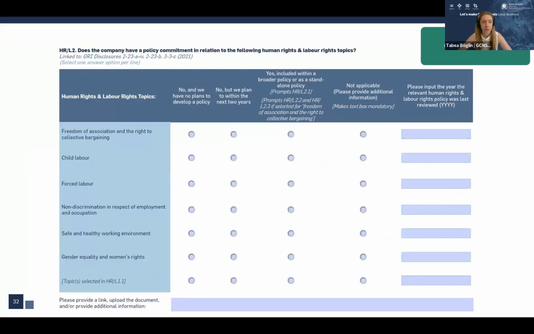Here we have an example from the Human Rights and Labor section. Does the company have a policy commitment in relation to the following human rights and labor topics? If you have a policy commitment, a link or other supporting document can be included as well. Do keep in mind that your submission is public, so anything that you include will be able to be seen and looked into by other people. So if there's something that is only internal, you can reference that you have this, but don't include any links or upload any documents in that case.